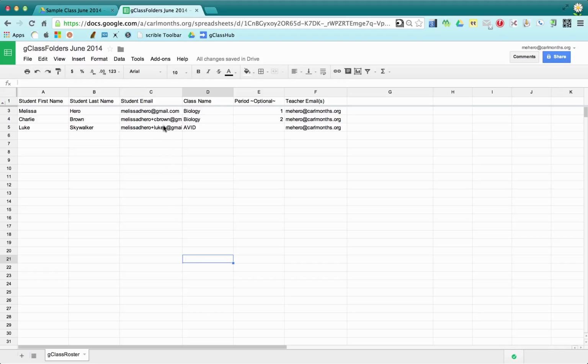I put in their email addresses, their classes, and you can notice that for biology I have a class period 1 and a class period 2. And so what will happen is it will create a biology assignment folder, but inside that I'll have folders for each of my classes to help it be a little bit more organized. I also, for AVID, I didn't put a period because I only teach one class of that.